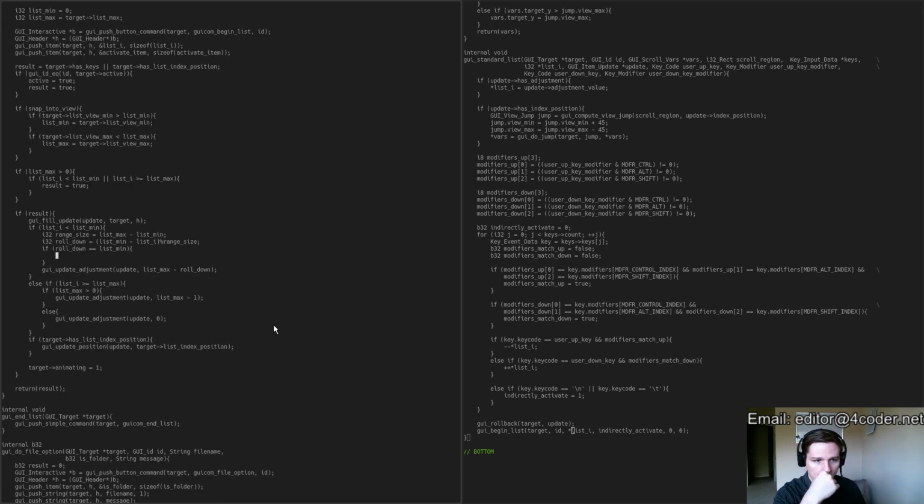Okay, so think this through again. We have some range. We find out our roll down by taking how far down below min we were. We modulo that into the range that we care about. There we go.